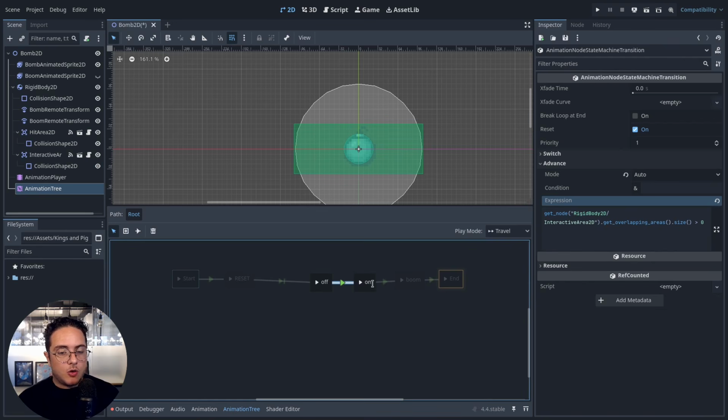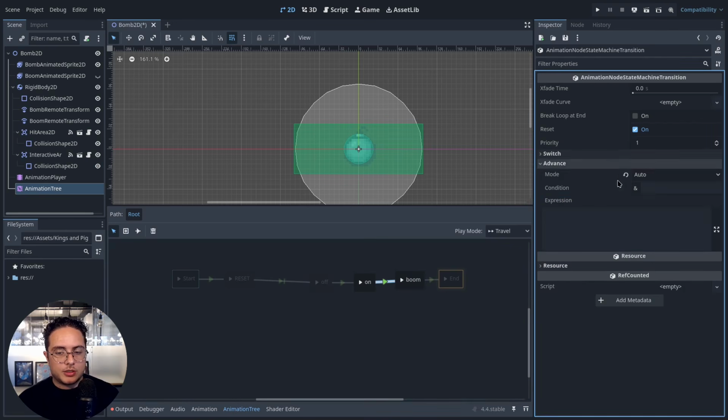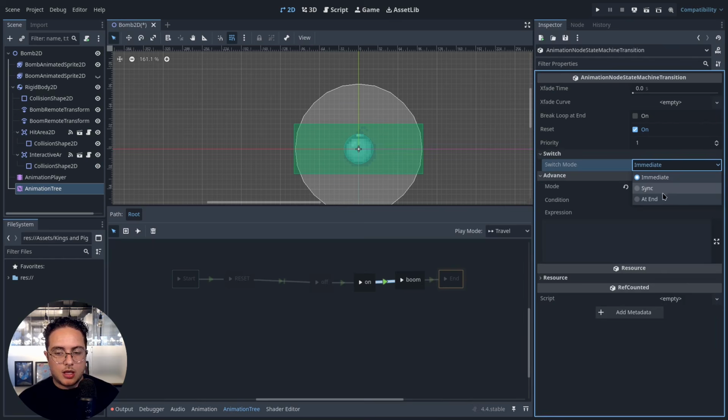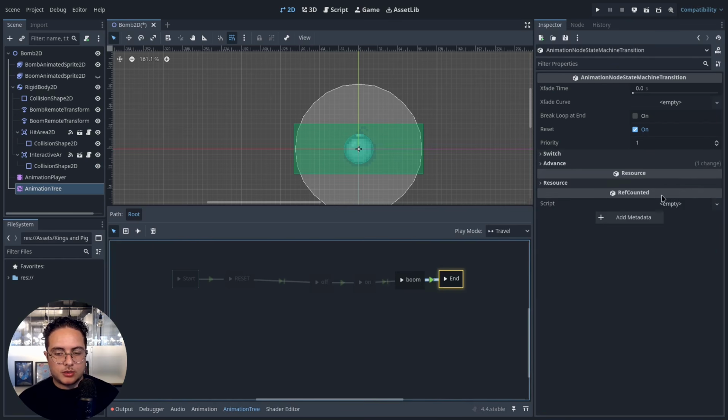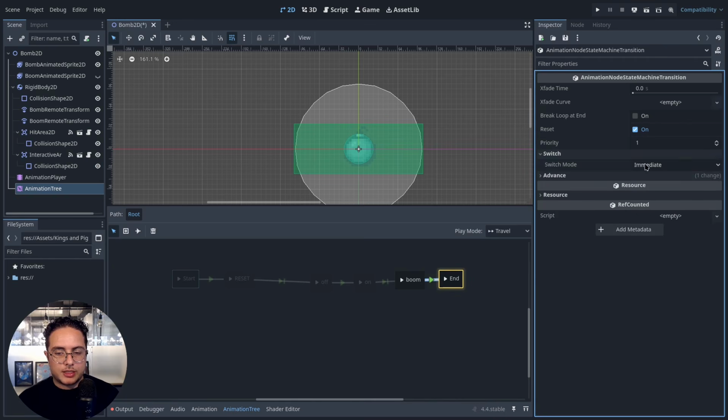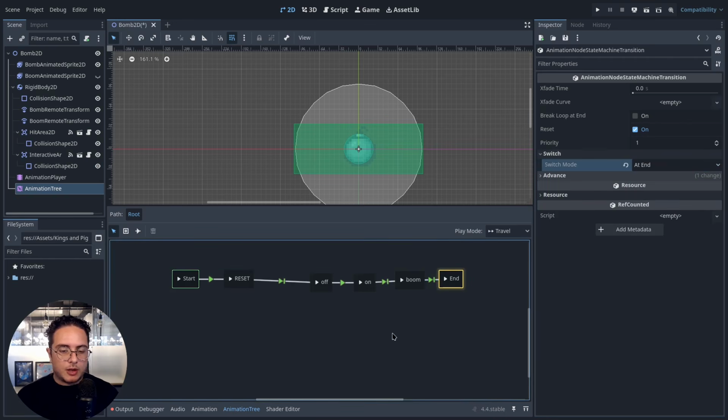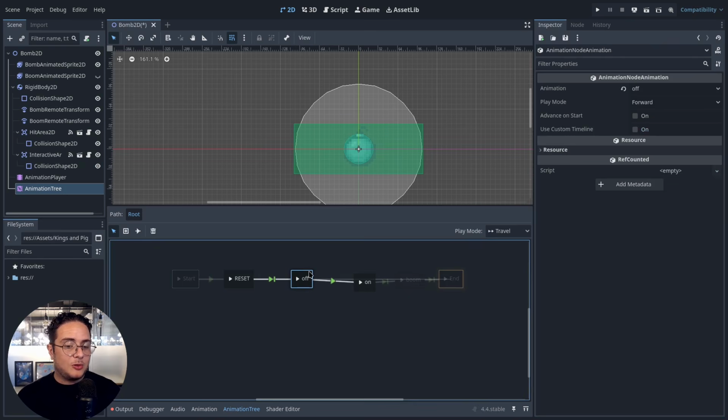And from the on to the boom animation, we are basically going to set the switch modes to at end, and from the boom to the end animation, we're going to set it as end as well. And there we have it. This is all that we need to do to toggle this behavior.